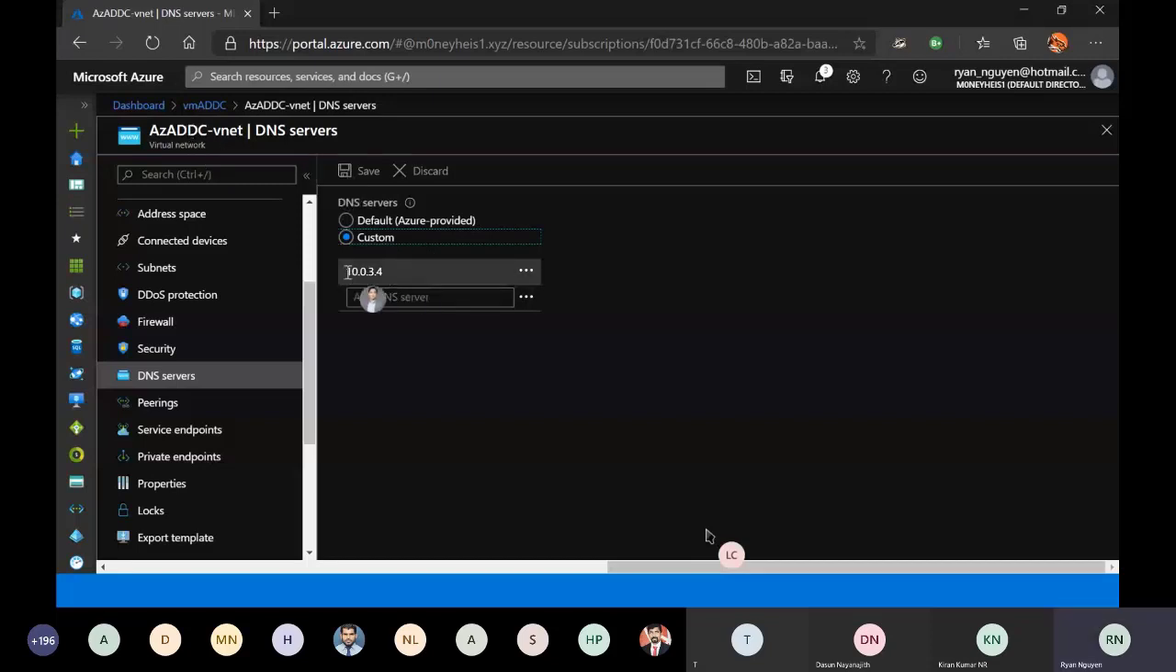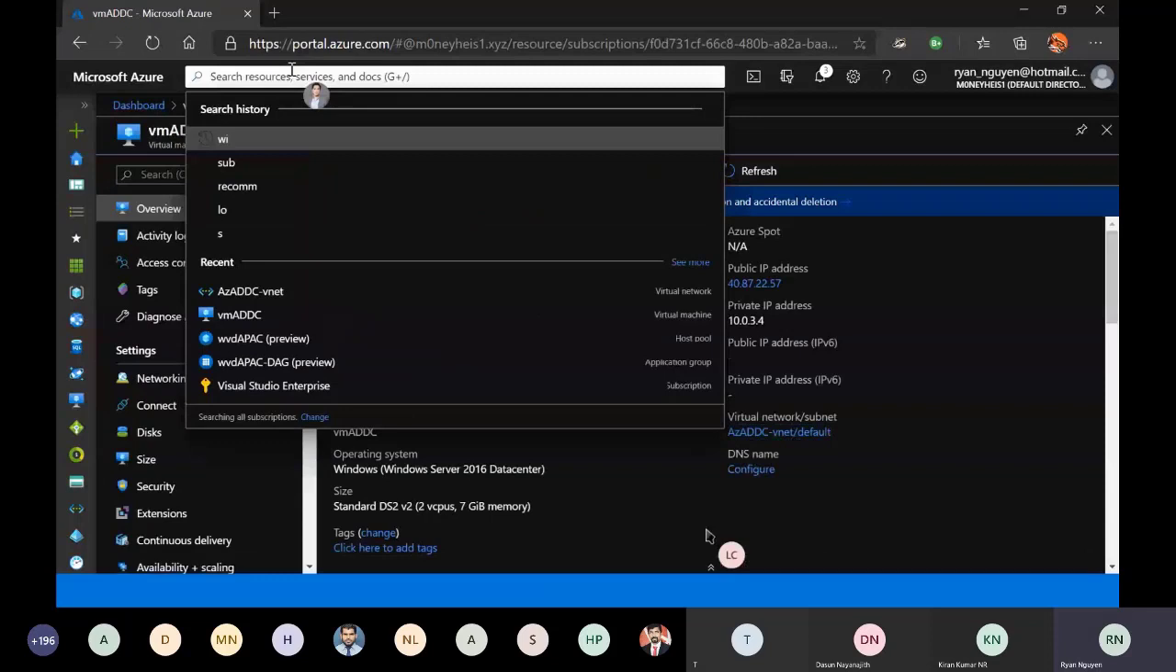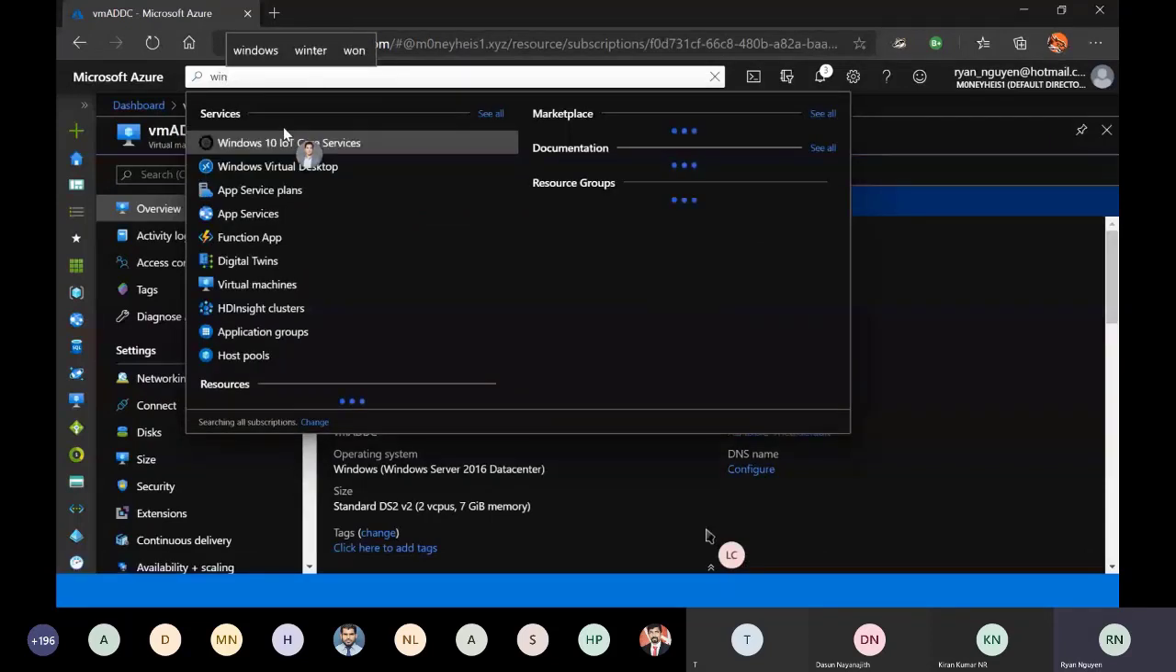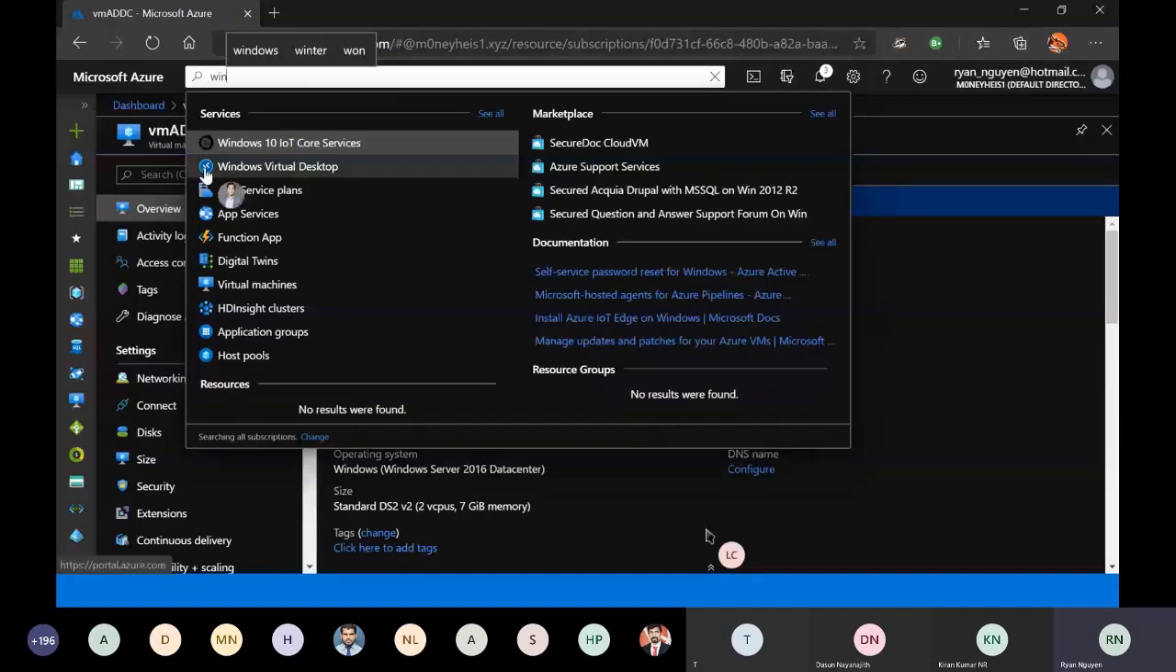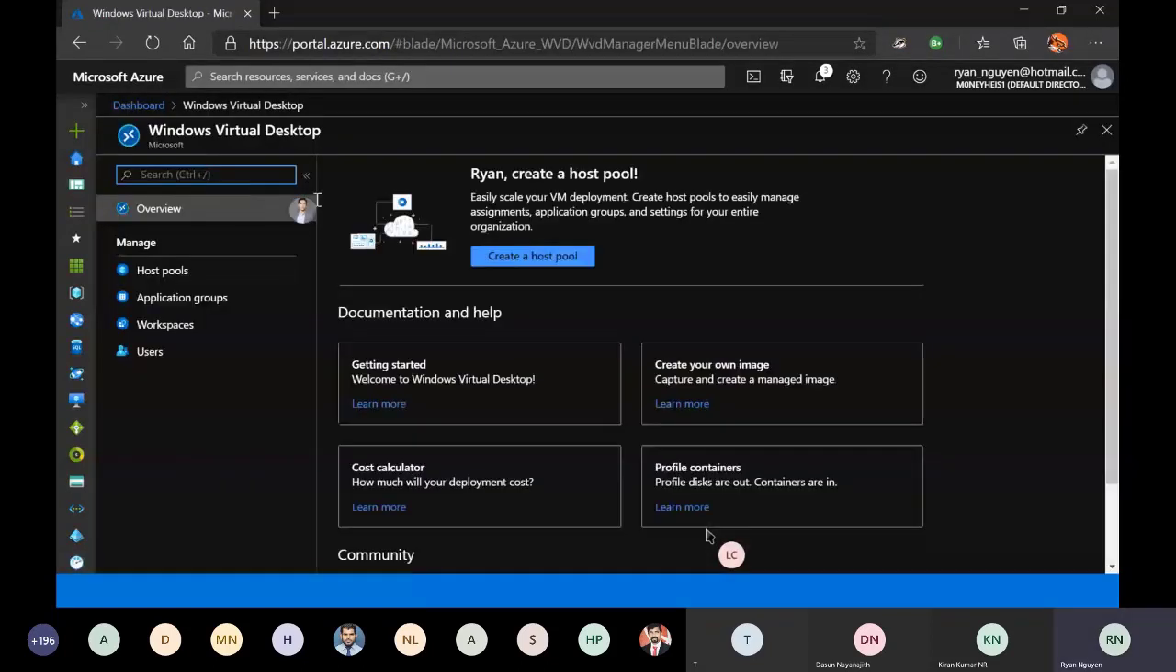So here I put the private IP of this ADDC into the DNS server of the VNet. Okay, so what do I do next? I search for Windows Virtual Desktop. The blue one is the V2. So this is the V2, right?